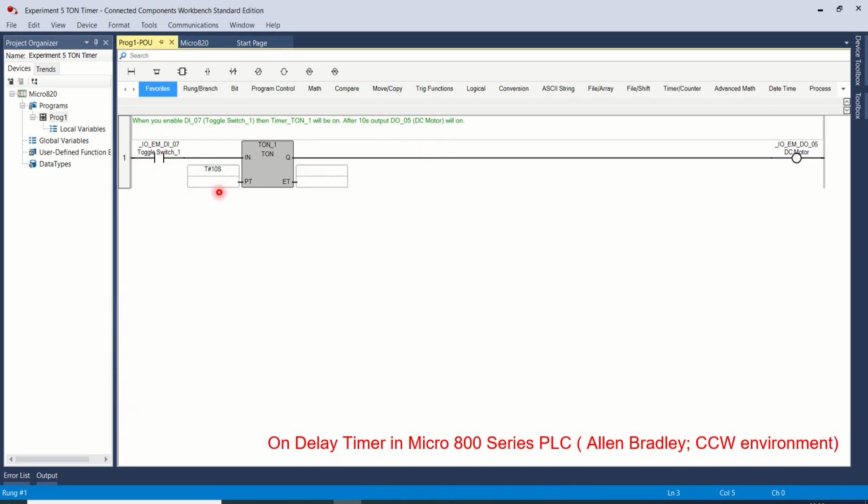Then there is PT, in which you are giving the preset time value. Here you can see T, then there is a hash symbol, and finally there is 10S. Hash means you are directly giving the time duration, and ET shows the time elapsed. Whenever this run condition is true, the ET starts increasing from 0 to the final value. Once the final value is reached, your output changes state. Very simple.